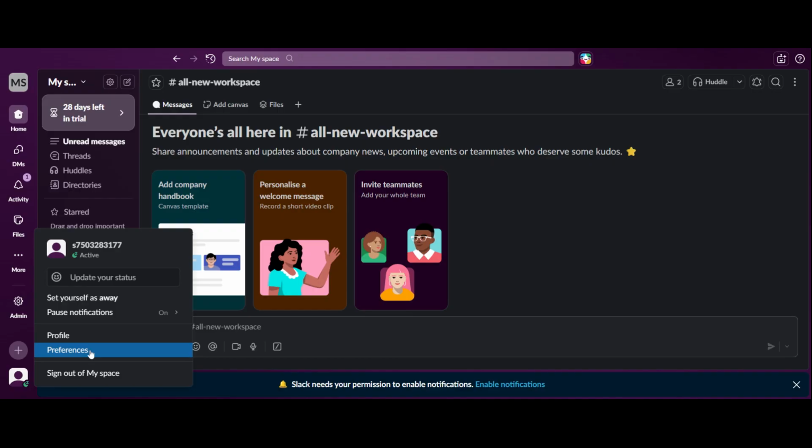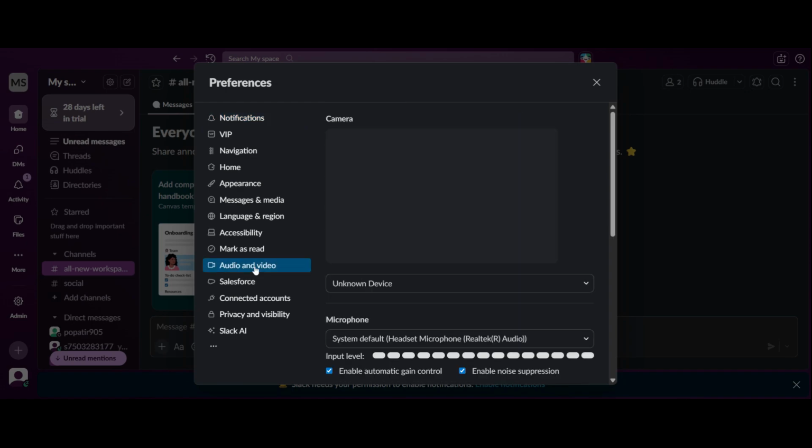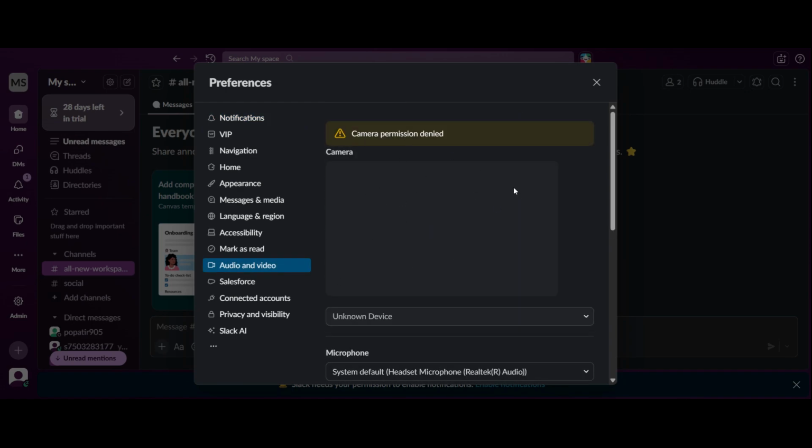Inside the Preferences window, you'll see a list of categories on the left-hand side, such as notifications, themes, messages, and more. Scroll down and click on Audio and Video. This is the section where Slack lets you manage your microphone, speakers, and camera settings. Once you're in the Audio and Video section, look for the Camera option. Here, Slack will display the camera that is currently selected on your device.